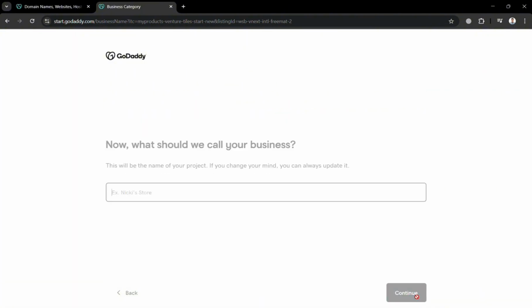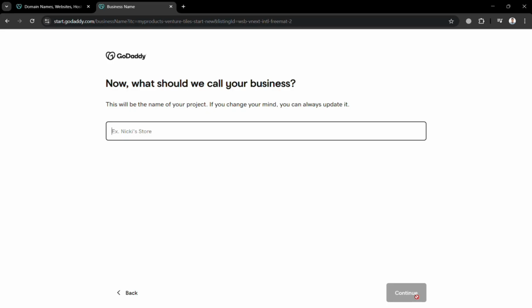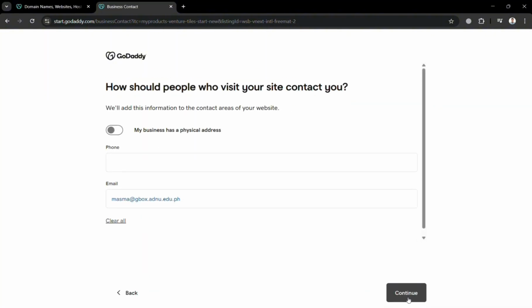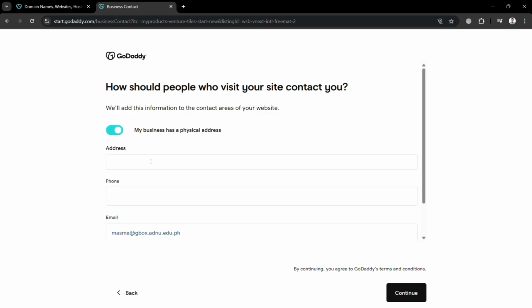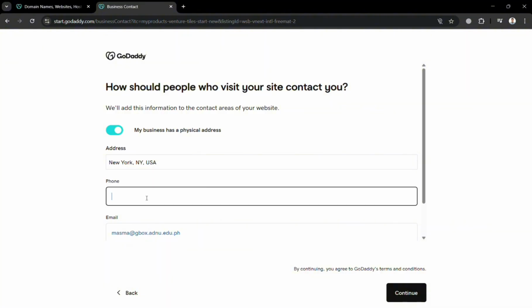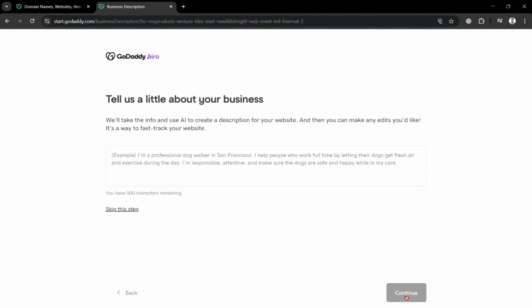Upon clicking this continue button, the next thing that you need to do is to simply enter the name of your business, in which this will be the name of your project. If you change your mind, you could also update it depending on your preferences. For example, I'm going to enter the name Spa Day Every Day. And after that, it will ask you how should people who visit your site contact you. You could also enter here your physical address, your phone number, and even your email address in here. Then click the continue button once again.